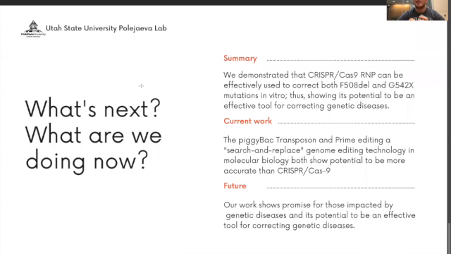So what we found is we can effectively cure these diseases using CRISPR-Cas9 technologies. However, we want to increase efficiency. We want to make it less risky. We want to get rid of those indels. And through the use of the PiggyBac and prime editing, another genome editing technology, we hope that both of these can show potential to be more accurate than CRISPR-Cas9.